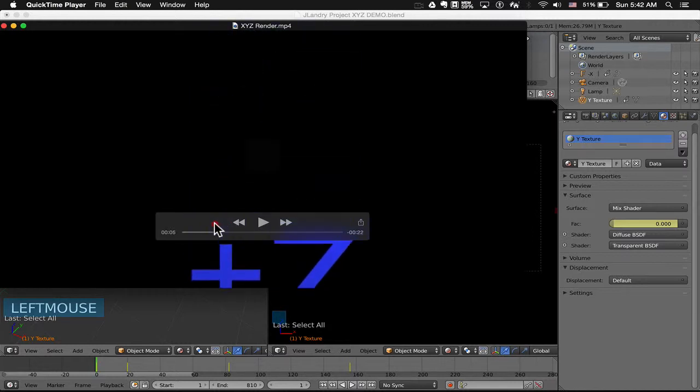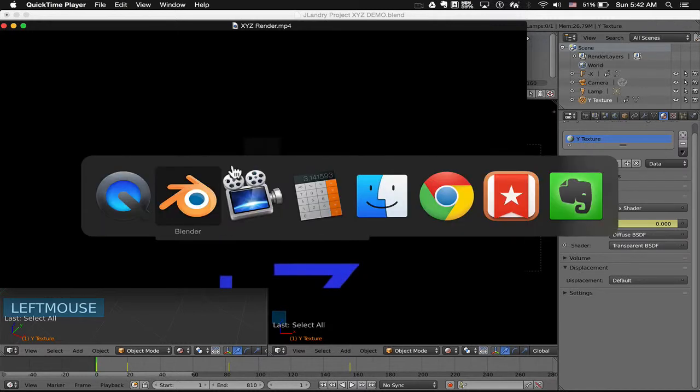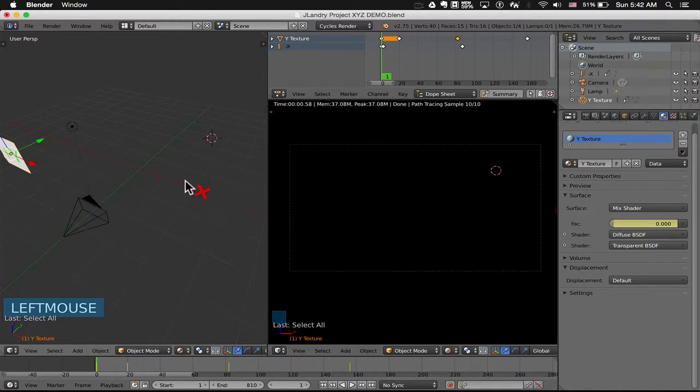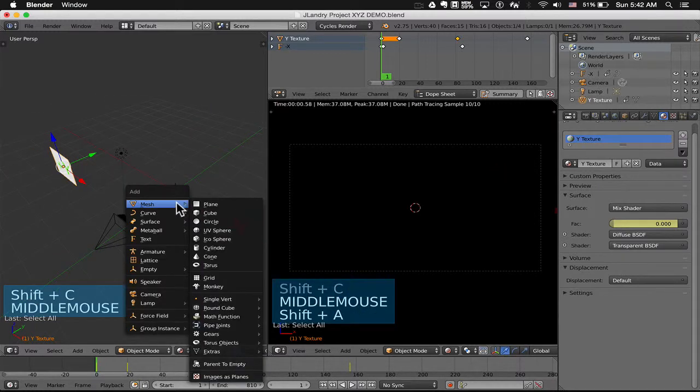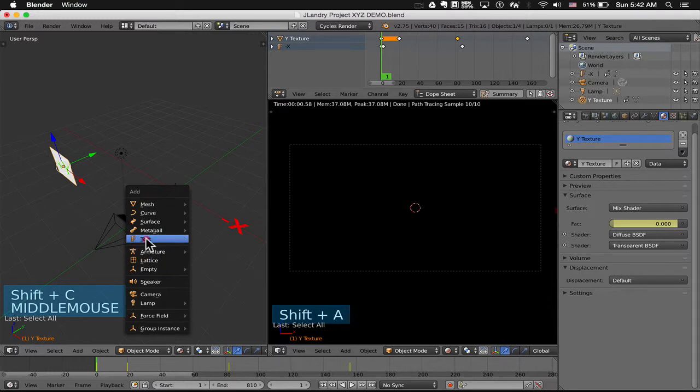So we're going to go ahead and do the Z, and we're going to model the 3D and set up its materials, which is how it's going to look. So let's go ahead and start with the Z object. Okay, so back in Blender, I'm going to center my 3D cursor by pressing Shift-C. I'm then going to do Shift-A, and I'm going to go ahead and say Add Text.